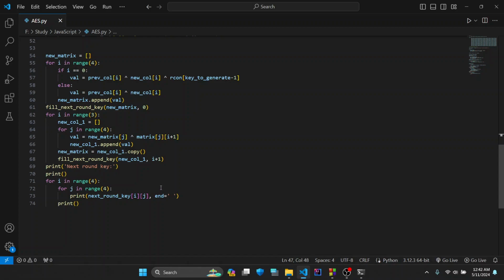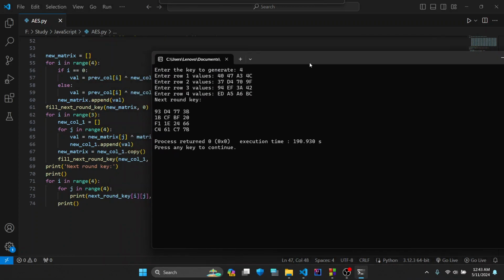The fill next round key function is called to fill the respective column of the next round key matrix with the values from new column 1. Finally, the next round key matrix is printed in a formatted manner, displaying the generated round keys. And here is the output of the code.